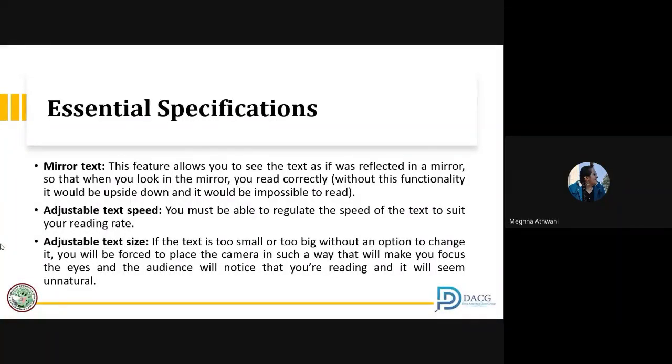Why do you need an adjustable text size? Because if the text is very small, you will tend to focus on the text, and the audience will notice that there is something unnatural and you are reading off something.